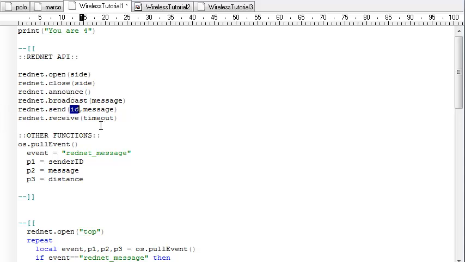Okay, and then the last one is how you read a message, and that's receive, and you give it a timeout. That's not saying receive from computer 4, that's saying receive any message. And if you leave the timeout blank or nil, it'll just keep receiving forever until I get a message. If you put a value in there, like 5, that means try to receive for the next 5 seconds. And if I don't get a message, then just keep doing whatever else I need to do. We've seen before the os.pullEvent function.